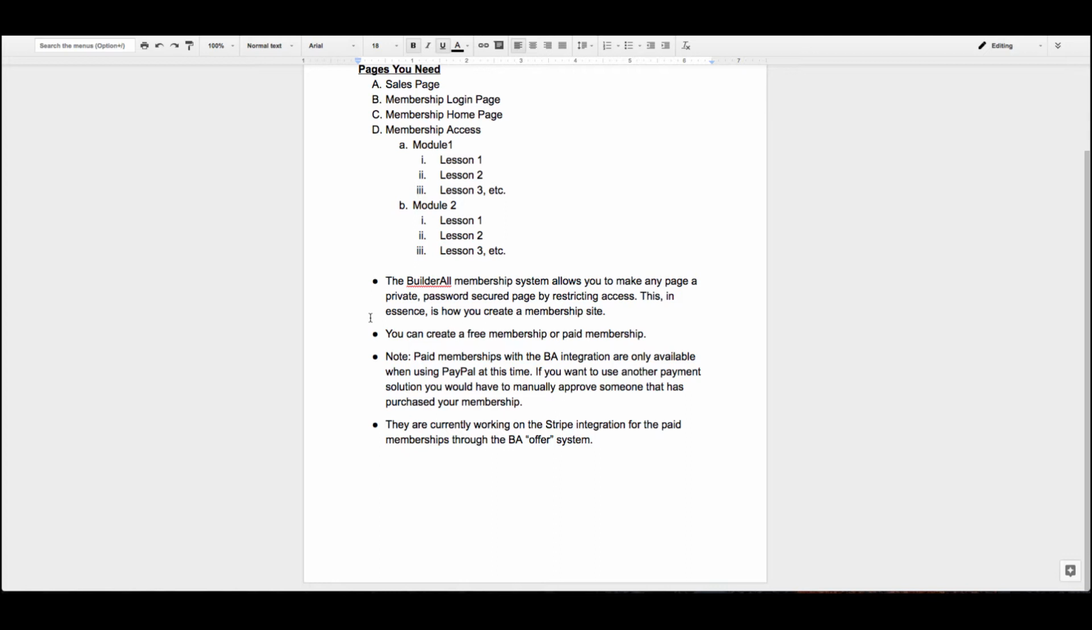So again, currently only Stripe is not working with the BA integration for the offer system that they have. And so you have to use PayPal. If PayPal is not a deal breaker for you, then you're in great shape. You don't have to worry about actually manually approving all of the memberships or what have you.